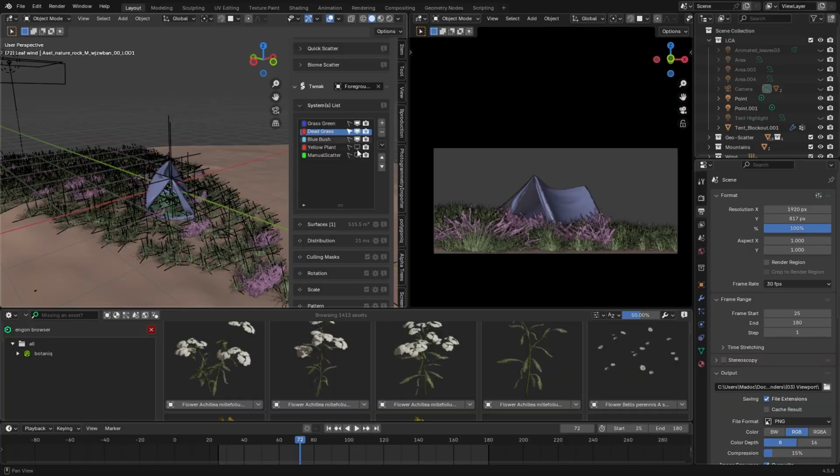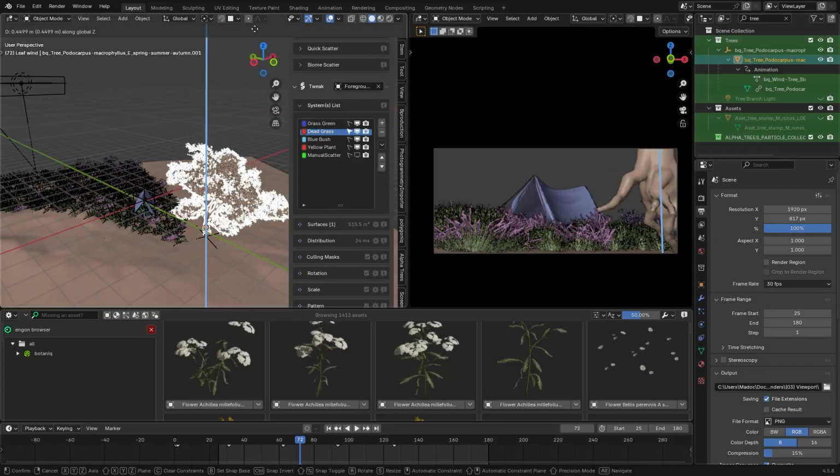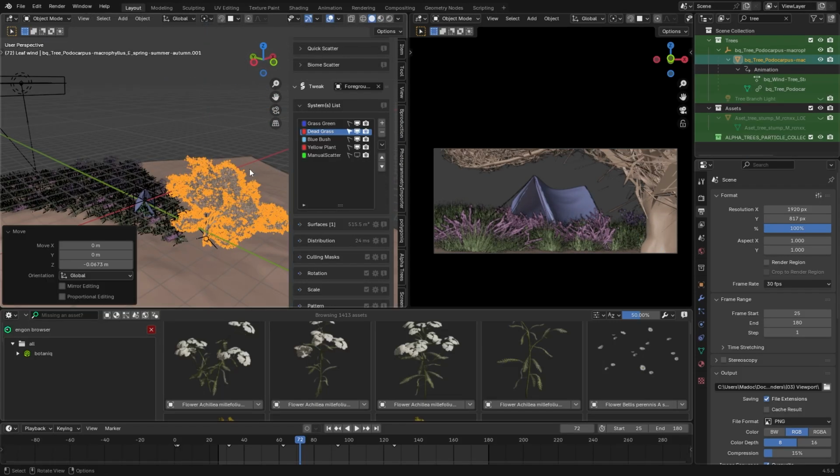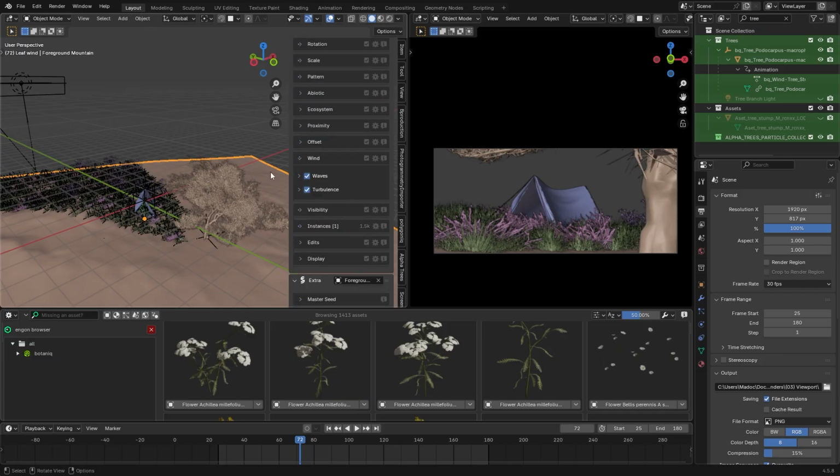Then I used GeoScatter to scatter the plants. I added some assets manually, and I added the tree in the foreground to break up the depth and make the shot feel framed, as if the view was hidden away. To simulate the wind, I got quite lucky because GeoScatter has a built-in wind feature which I used.